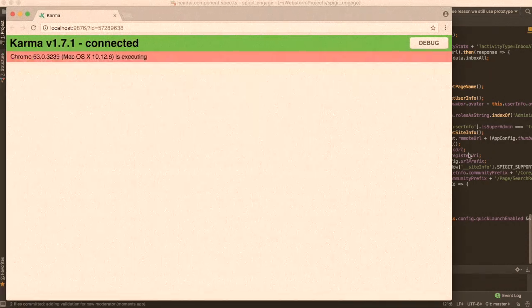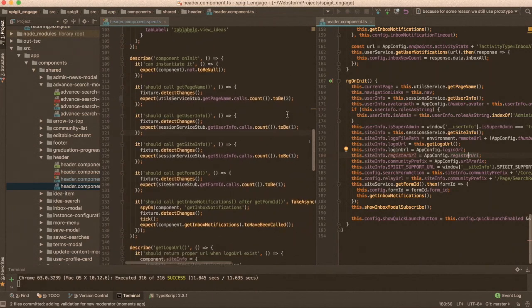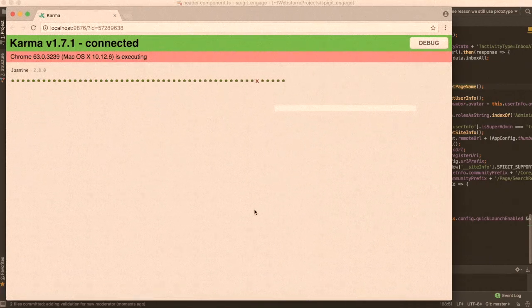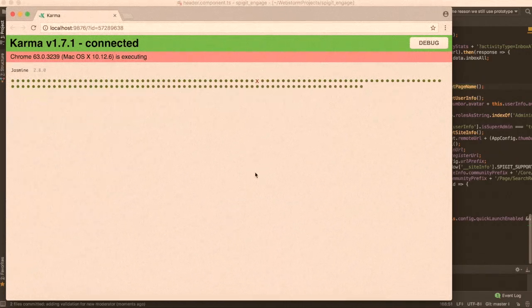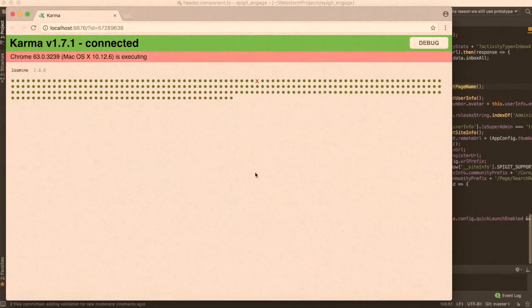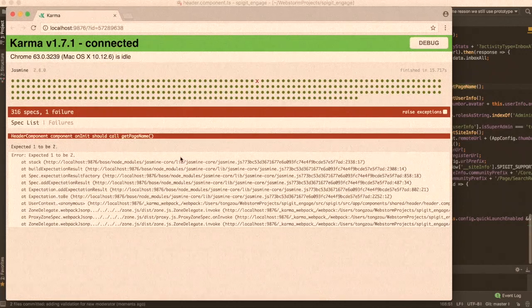We would expect this to fail because in the onInit function, we only actually call get page name once, right? If we did call it twice, then it would pass. So here we have a failing unit test now. You can see exactly what the error is going to be. Okay, so the error said expected 1 to be 2, right? So that means the actual number of times it was called, which is here, to be the number of expected times it was called, right?